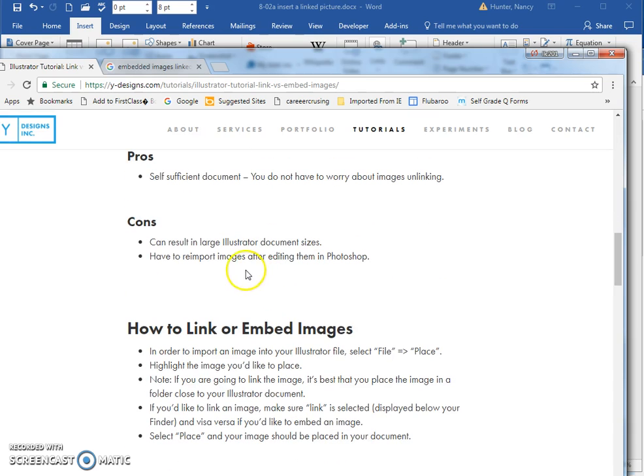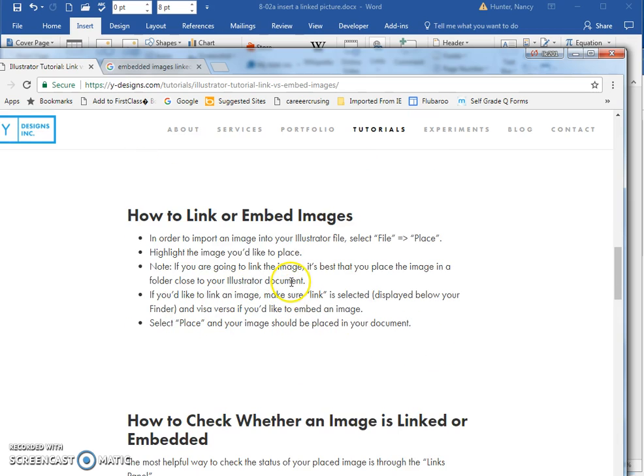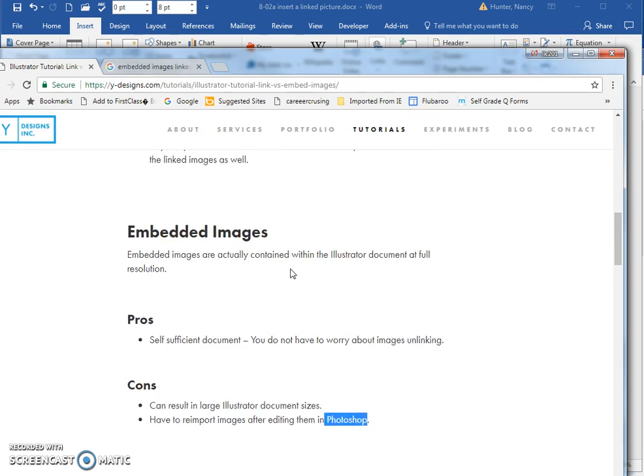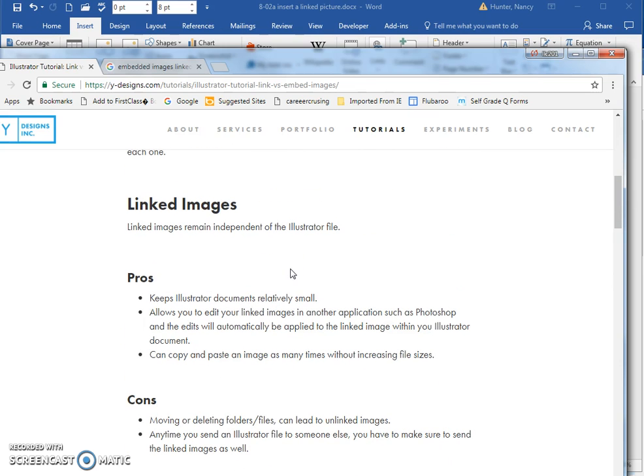The other thing is that you can actually change the image file in Photoshop. And when you reopen your Word file with the linked file, it should update. So that's for embedded images. When you have linked images, they're independent of your Word file, so it keeps the Word file size small.